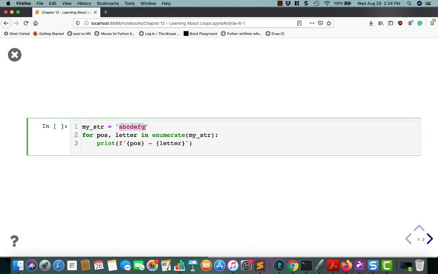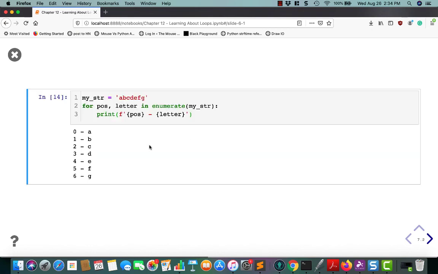So if we wanted to print out the position of each letter within the string, you could do this: for position, comma, letter in enumerate my iterable, in this case a string. So when you run this code, it will print out the location of each letter within the string. 0 is A, 1 is B, 2 is C. Always remember that strings start at the number 0. Most things in Python do, as a matter of fact.